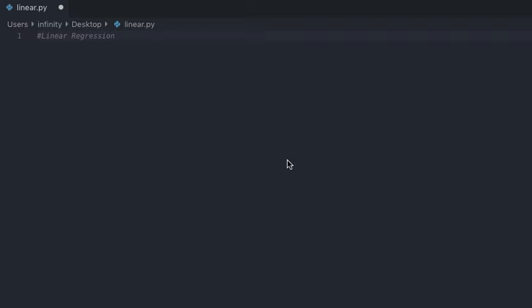Hey guys, so today we will be implementing linear regression using Python. What we will be doing today is satisfying the linear equation, that is h of x_i equals beta 0 plus beta 1 of x_i. So this will be the equation which we will be satisfying today by using Python.